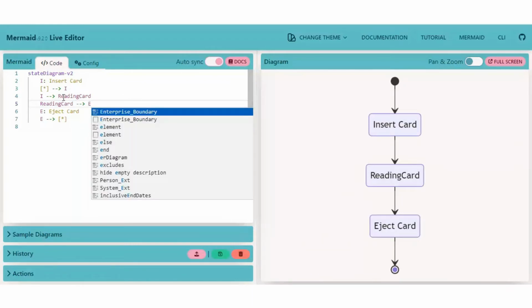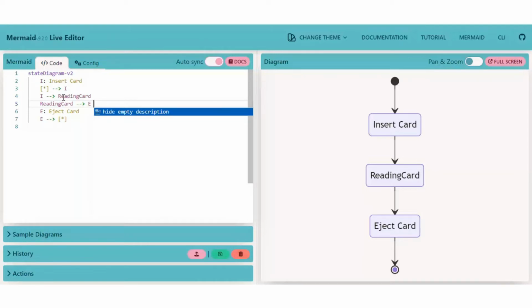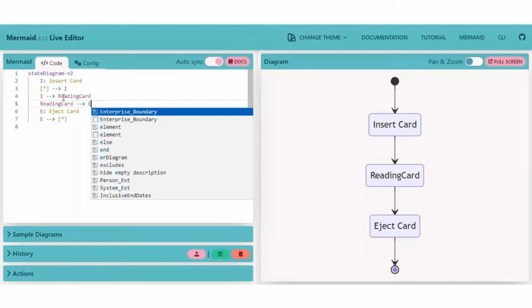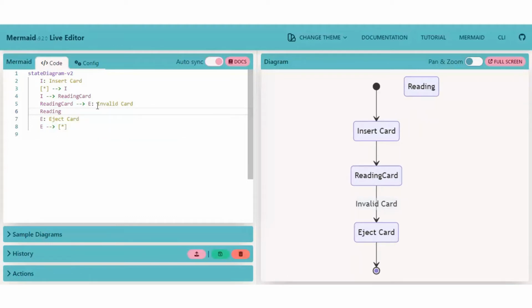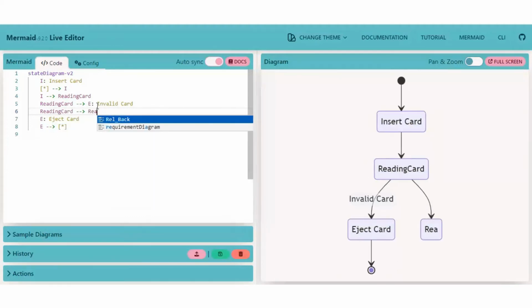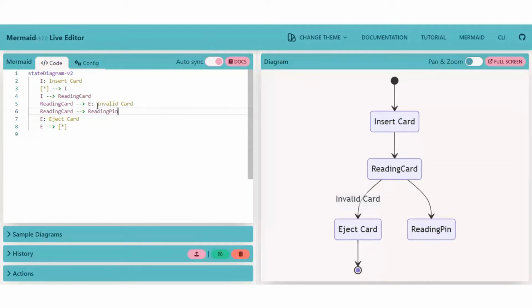We have to put the invalid card description in between the edges to understand the flow. As we already looked at the start of the video, we have to define the description at the end of the second node. Then it will be reflected in between the edge. Let's do it. Look, changes are updated. If the card is valid, then further it reads the pin and validates it. Create another state, reading pin. Also define the description, card read successfully.